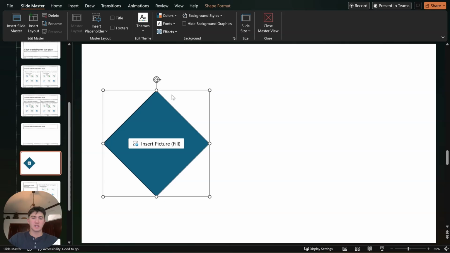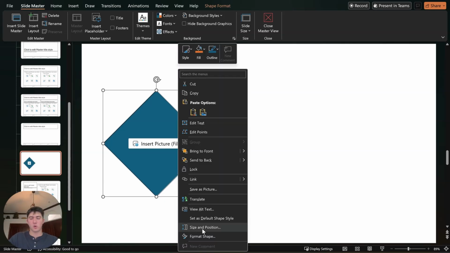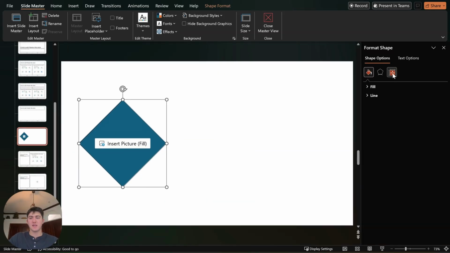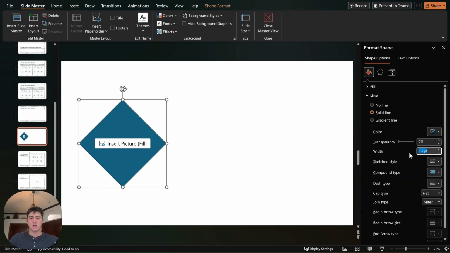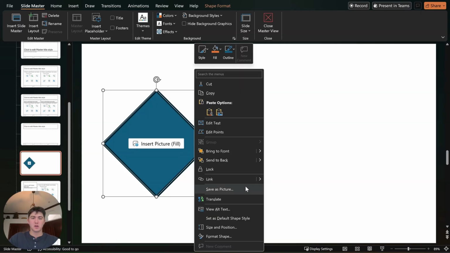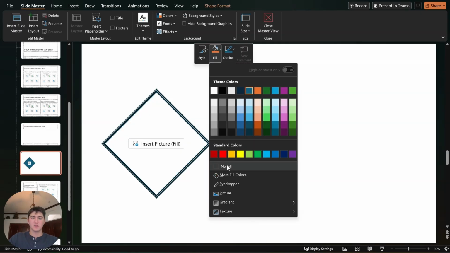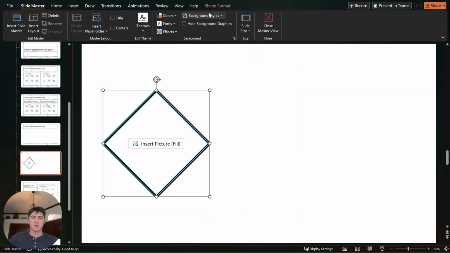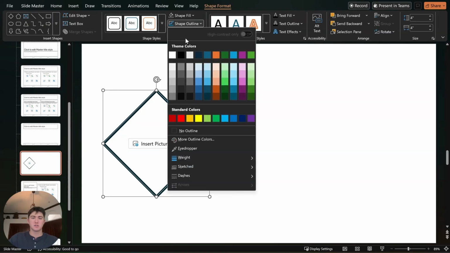Now that our diamond is set over our picture insert, I'm going to right click, send to back, and then I'm going to right click again. I'm going to go to format shape, and then we're going to go to line and set the width of the line to 7. I'm going to exit out, and then I'm going to make the fill no fill, and then I'm going to make the shape format outline this dark blue.